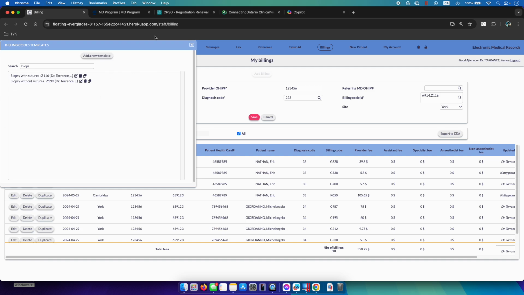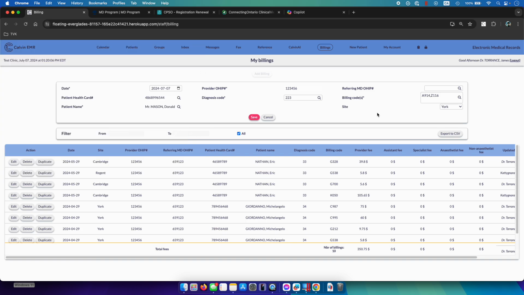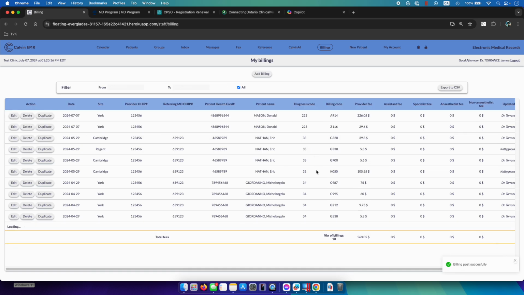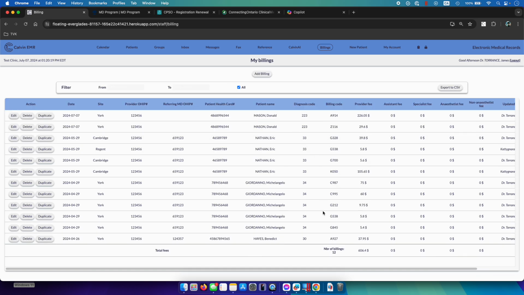Okay, and then you can put the site, which doesn't really matter, but it's good to put it. Then you save, and then you see the codes that you put here. So the patient, these are the two new codes that you put, 914 and Z116, and the amount, and it adds to the final amount. Okay.